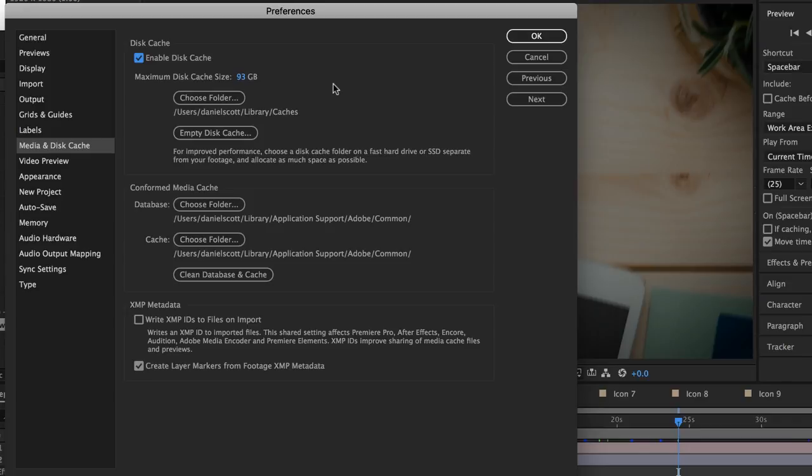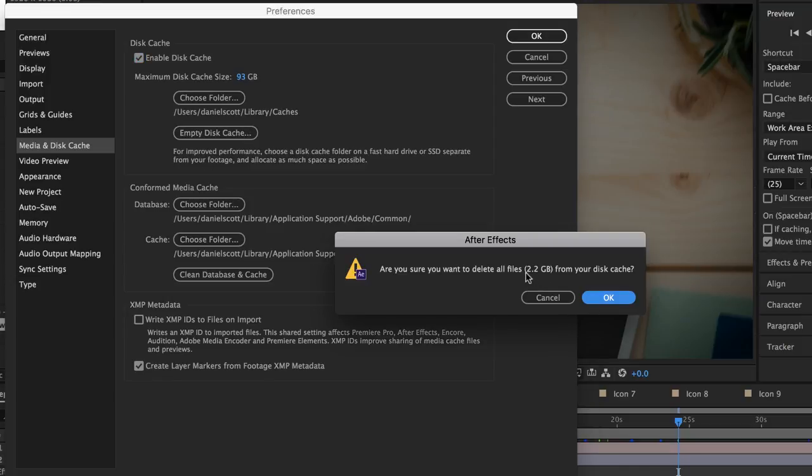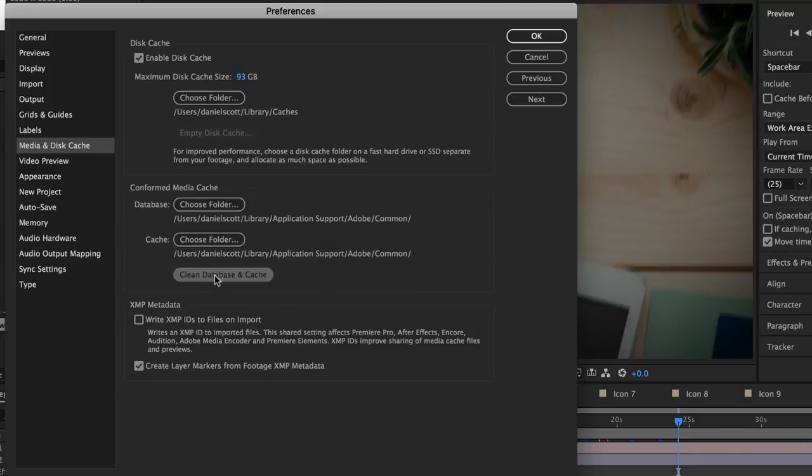Now, if you're working on a computer that has very limited storage, what you'll find is After Effects is filling up your hard drive with these kinds of temporary files. And what you can do is empty disk cache. Mine's only got 2.2 gigabytes in here because I cleaned it out about 5 minutes ago. I'm going to click OK and go to the one that says clean database and cache as well. Now, hopefully you'll notice a difference in playback, especially if your hard drive is nearly full. It'll clear off loads of room.